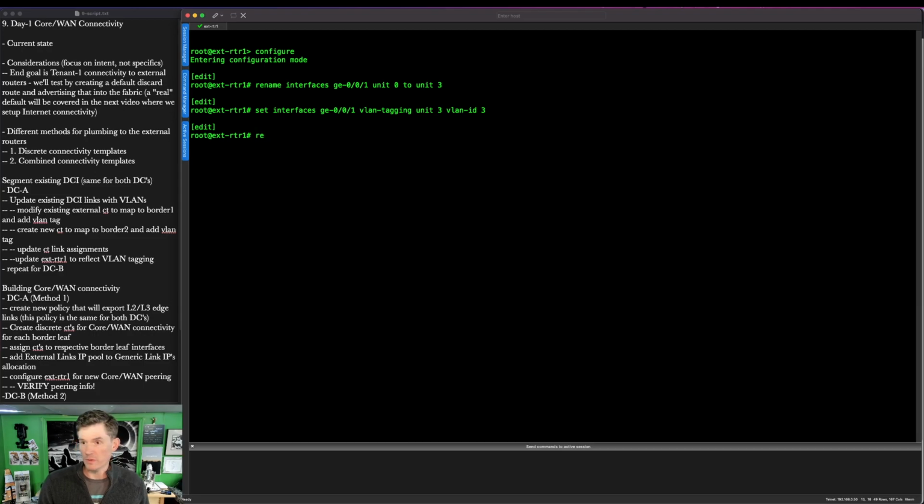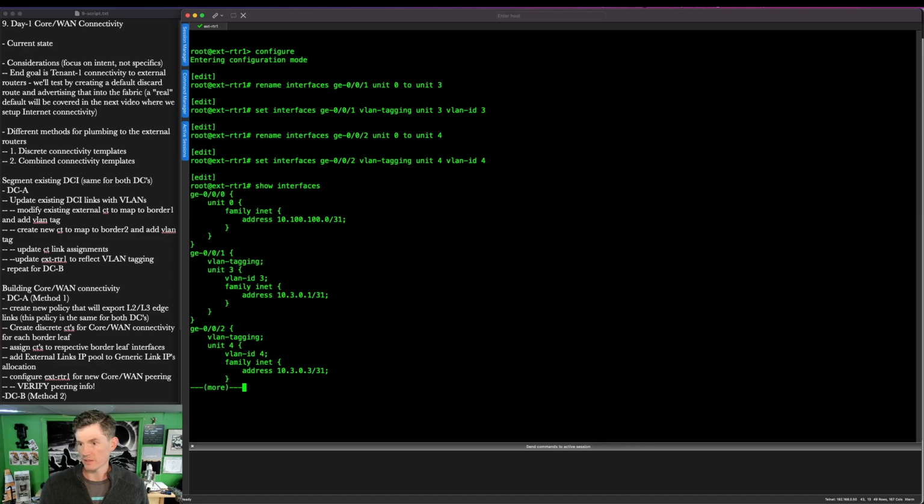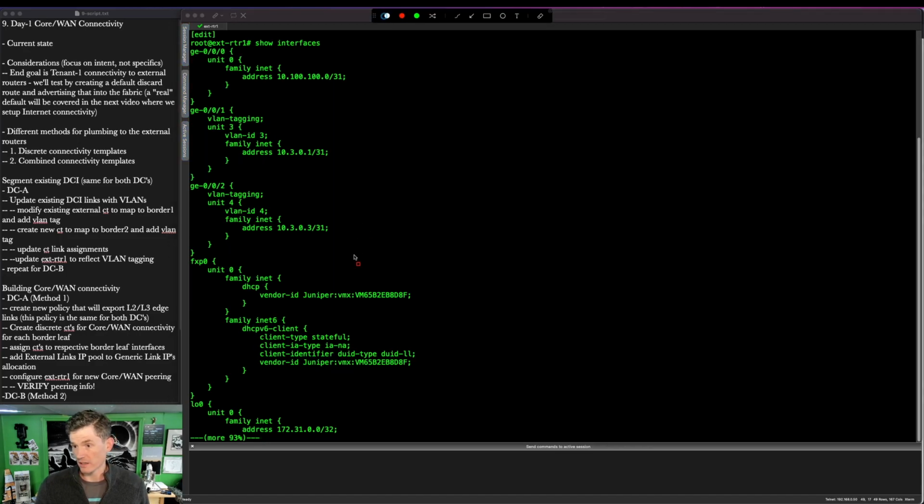And then we're going to do the same for the other interface that is connected to that border leaf 2. GE002, unit 0 to unit 4, and then set interfaces GE002 VLAN tagging, unit 4 VLAN ID 4. Great. Show interfaces. You'll see that we are not changing our IPs.